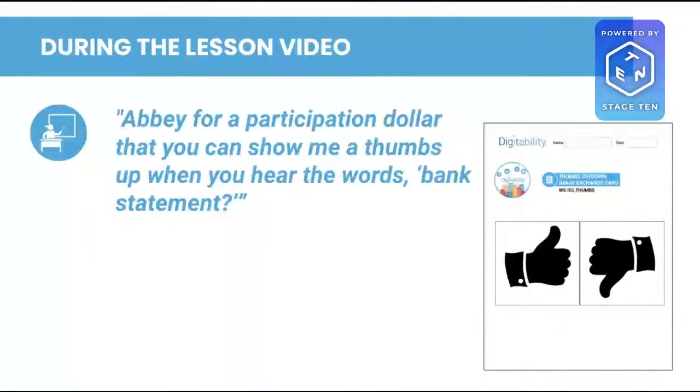The teacher can also use a supplemental resource and their physical presence to engage Abby in this activity, creating an opportunity to provide positive reinforcement with some support. While we have described Abby as a Tier 2 student, she may benefit from a Tier 3 resource such as a picture of a thumbs up so that she can point to it and receive reinforcement. "Abby, for a participation dollar, can you show me a thumbs up when you hear the words bank statement?"